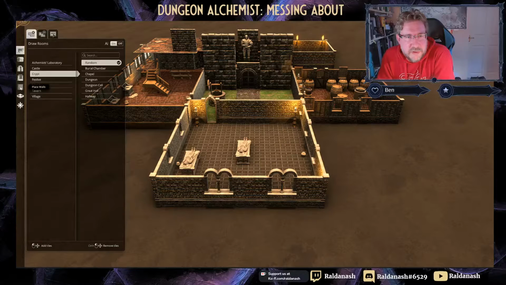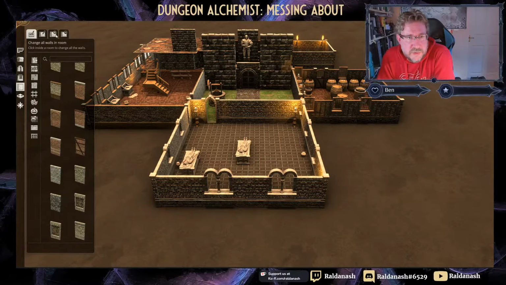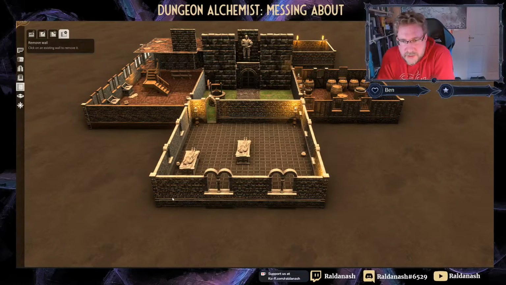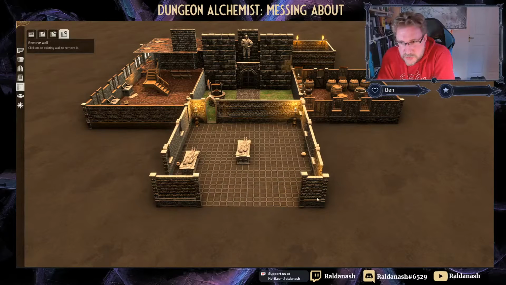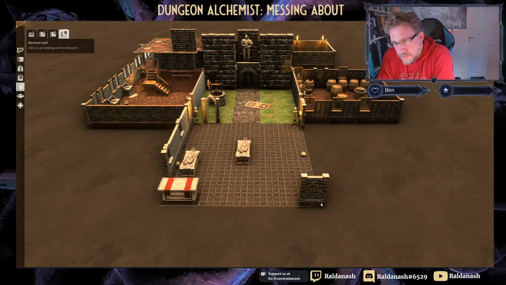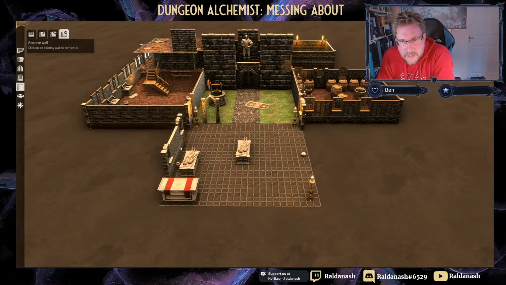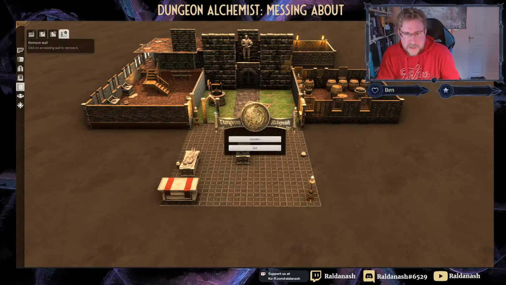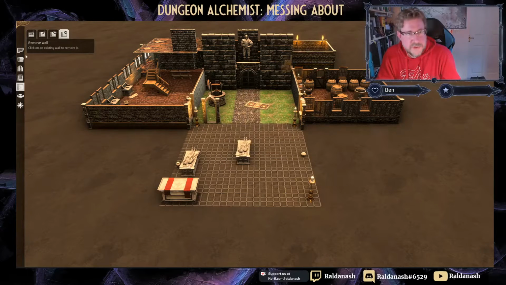So instead I'm going to go to walls. I'm going to remove walls. Here, the minus, and just run over the walls. Of course, I could have resized the garden room. So go away rooms, go away other objects.